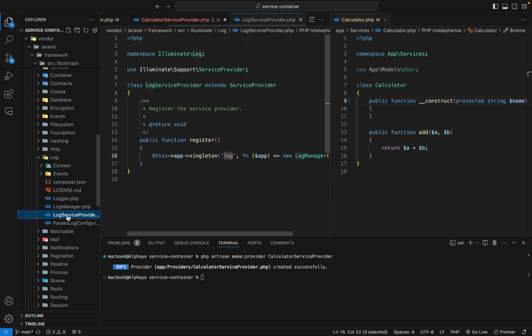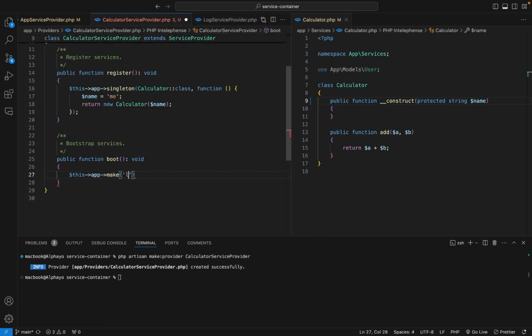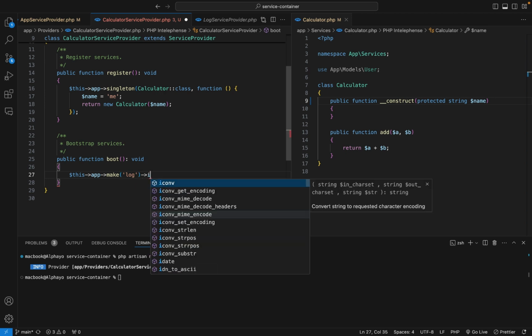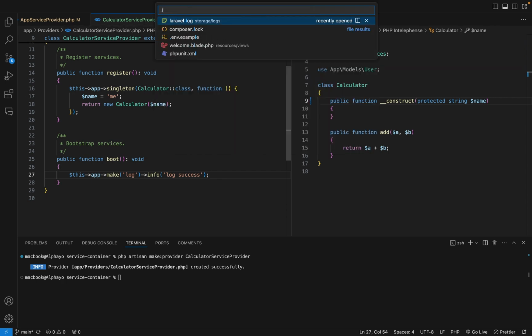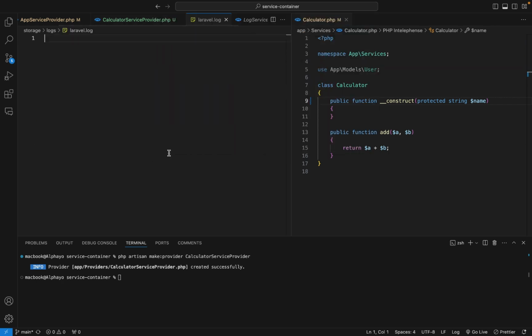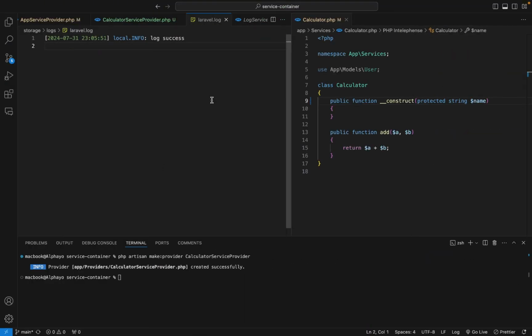Let's go to the log service provider. And the key being used here is log. So let's resolve that. Come back here, resolve log. Now we'll have that service. And if you check that service, it has a method called info. And here we can pass a string. For now, let's just say log success. Save that. Then let's go to the log file. It's empty. Let's go back to the browser. Let's refresh, go back. And here we can see that the text has been logged here.